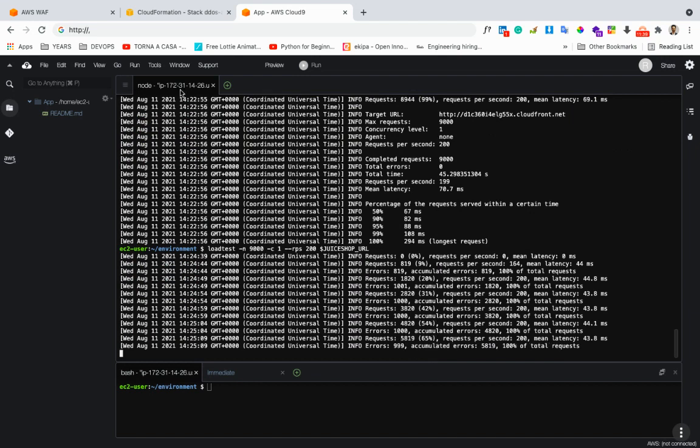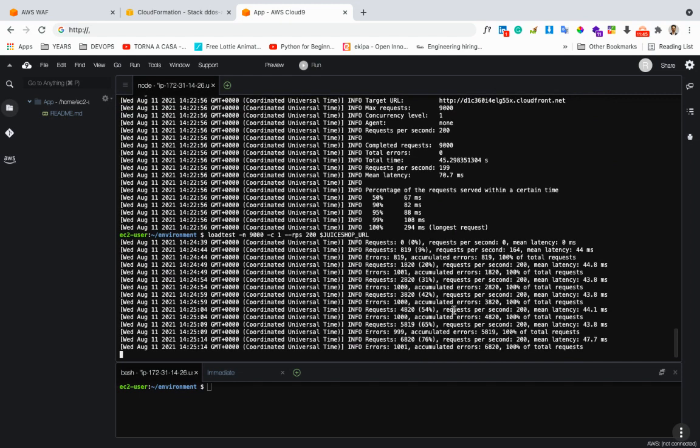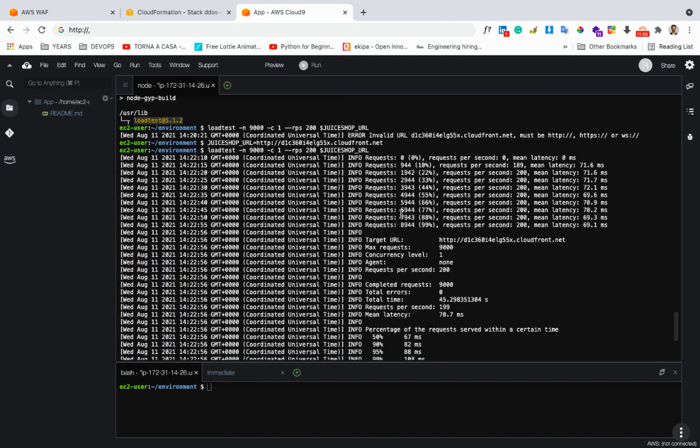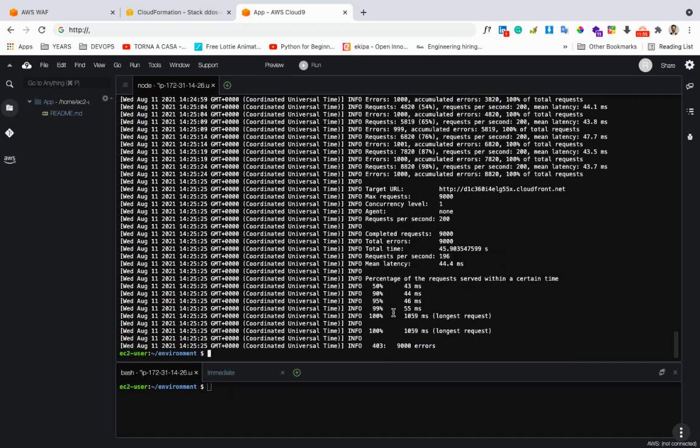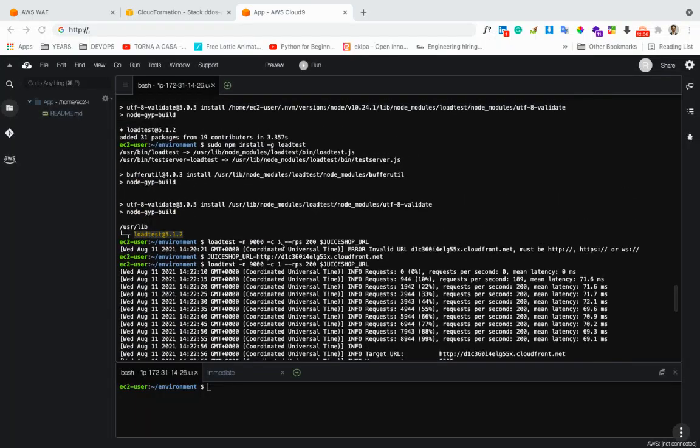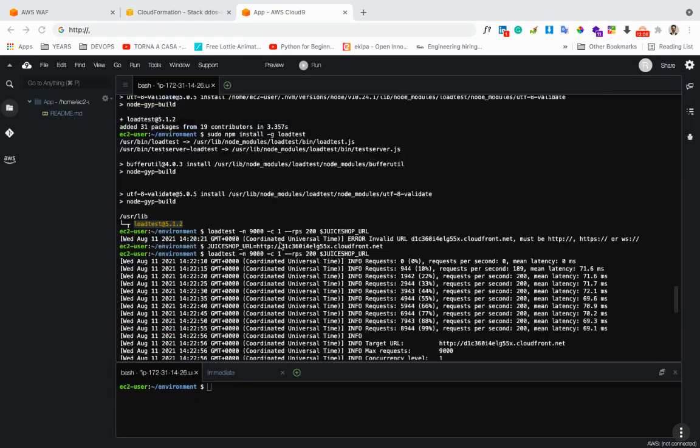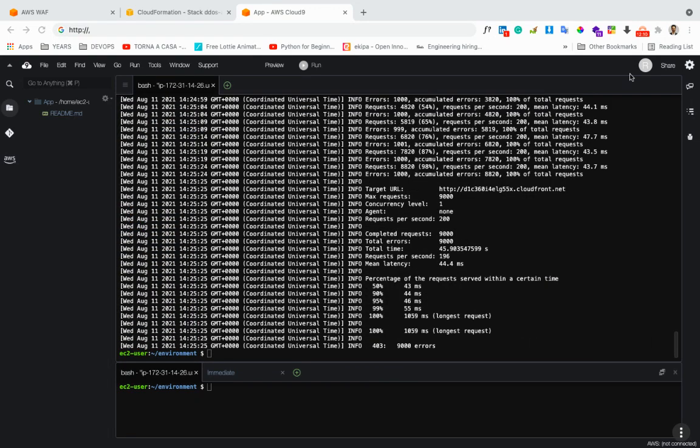Because I am using this IP, and it's a cloud IP. As we can see, before we had 9,000 requests, and now we are getting the error. We cannot access anymore, because in this case we have a limit of 500 requests per minute.